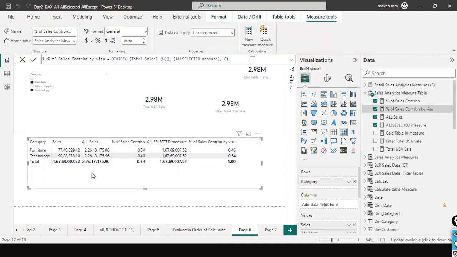So out of the total 2,26,000, right? 77 lakh out of this one is 0.34, and this one out of this one is 0.40. But in this case, for the visual, the categories that are visible, for that, this is the total sales. So now you tell me, out of this visible categories total, give me the percentage of contribution. So this one divided by this one and this one divided by this one, that is what it shows.